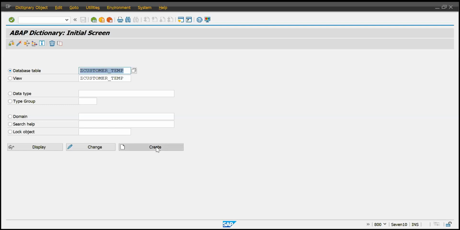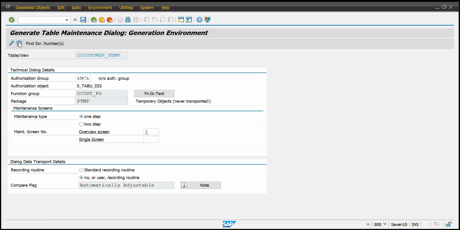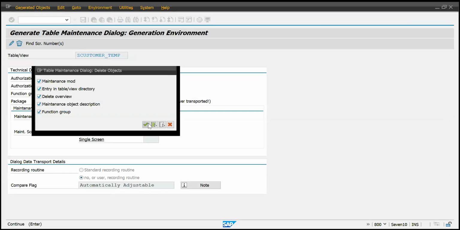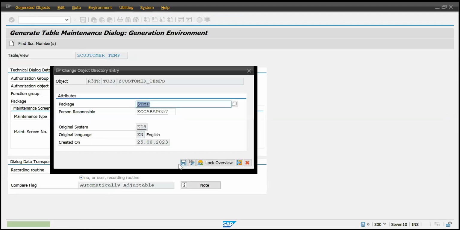So now what we'll do is we'll just go and change mode. We'll go to utilities, then to TMG. We'll delete the existing TMG once again, and we'll create the fresh TMG with one step. Save it in local.